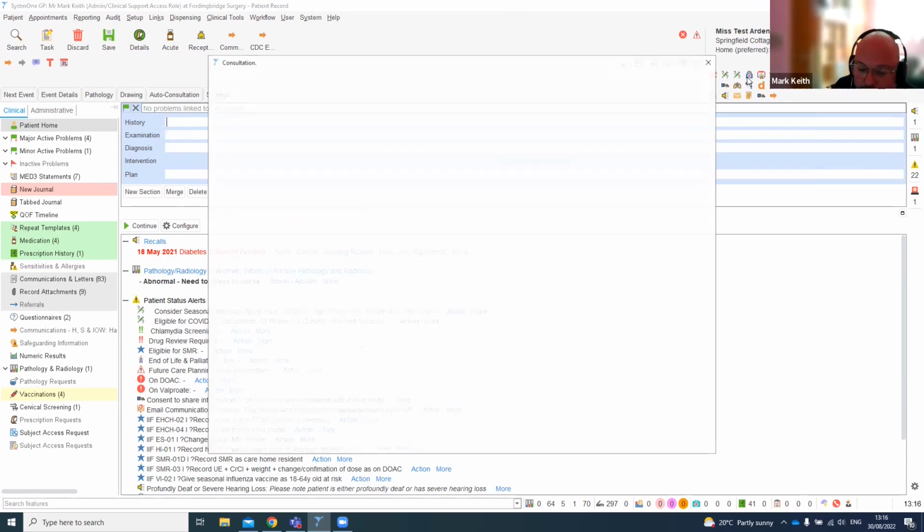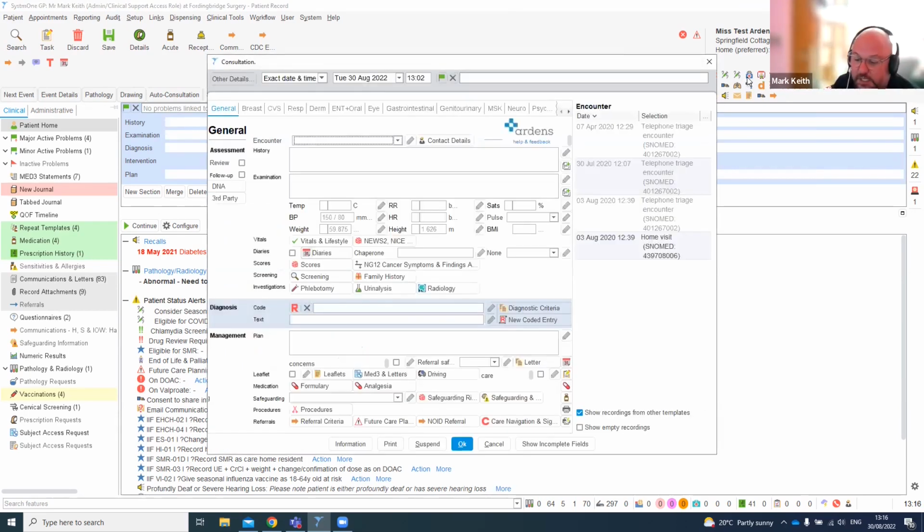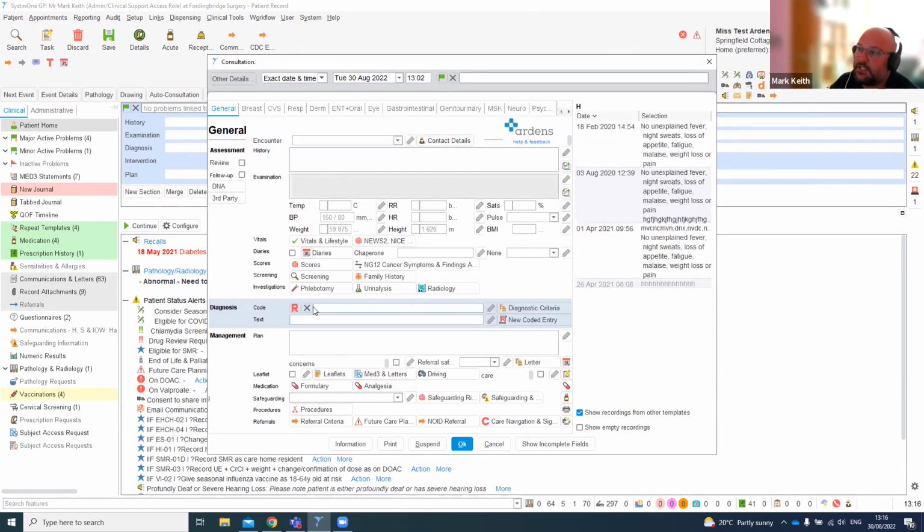If I click on it, basically what it will do for you is it will allow you to go in and do your history, examination, diagnosis and plan as you would do in the blue box, but it's designed for different consultations that you may need to do. So for example, if you need to do any breast consultation on a patient, along with respiratory or dermatology, whatever it may be, you'll click on the relevant tabs.